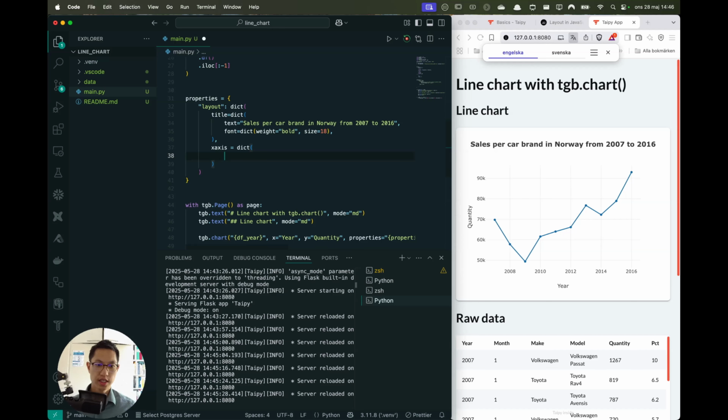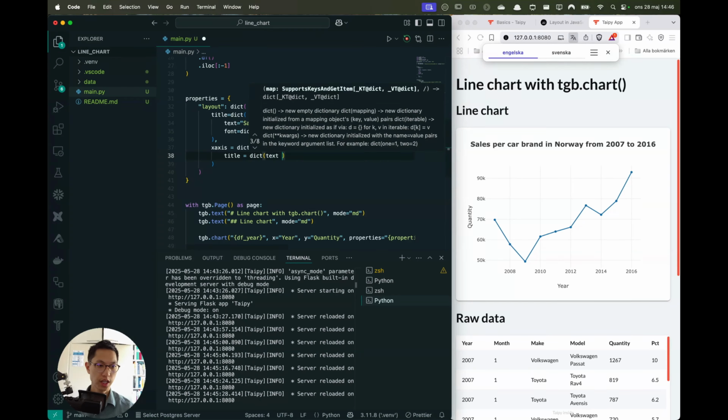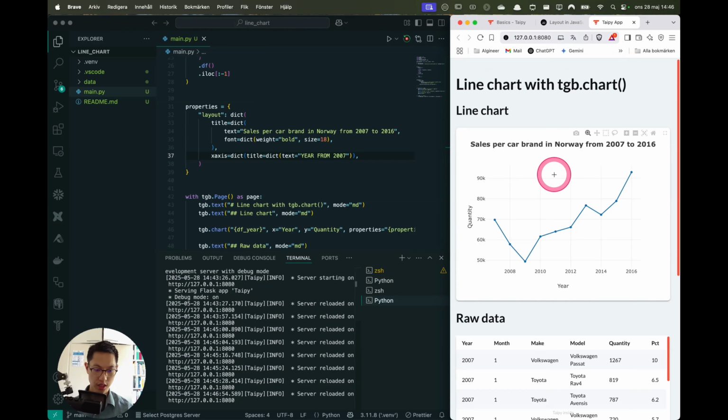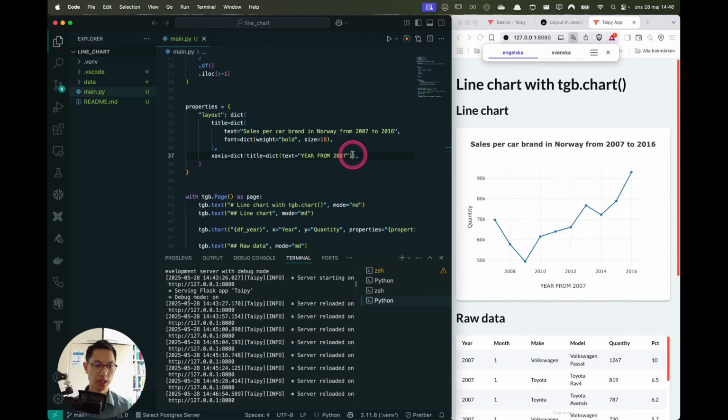And the x-axis, I want to do grid equals to, actually that doesn't help so much. I don't need that. I will do title as well. So title equals to dict of text equals to, let's see, year from 2007. Save this one and rerun that one. You can see we get the year from 2007 and so on.